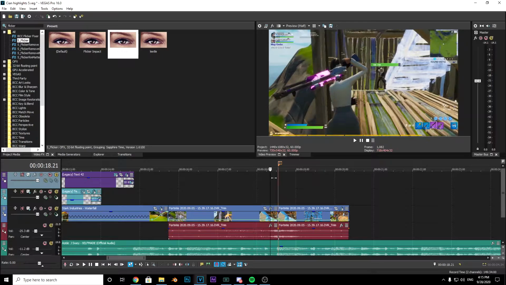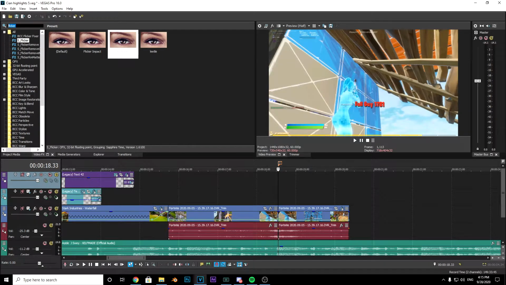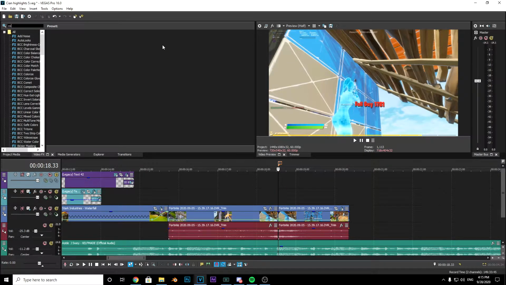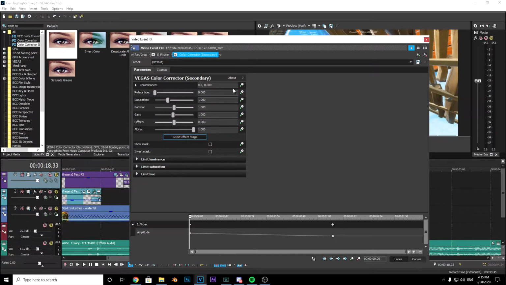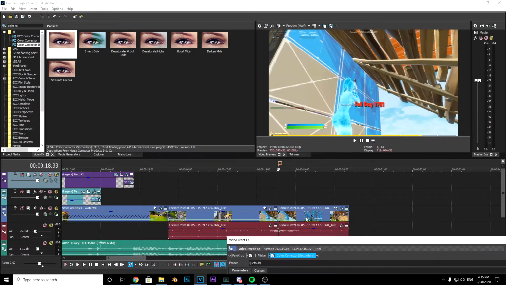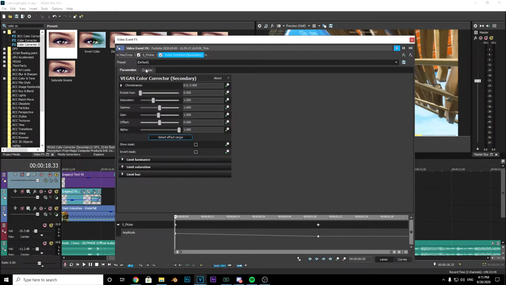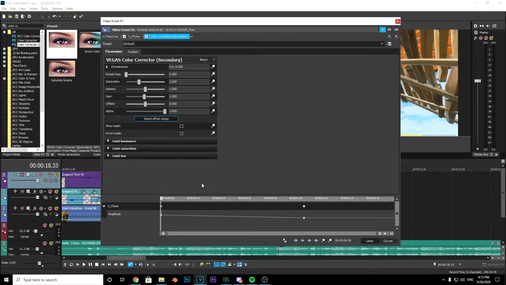Very nice. Right, then you want to type in color corrector secondary default, click that, drag it onto the second clip there, and then you want to click this stopwatch button again. And what you want to do here, you just want to click randomly in the middle and rotate the hue a bit. Just keep doing that. Just keep dragging it wherever you want.